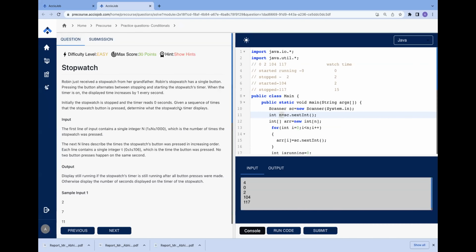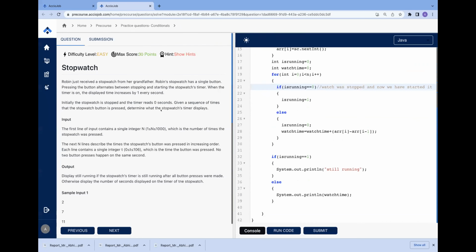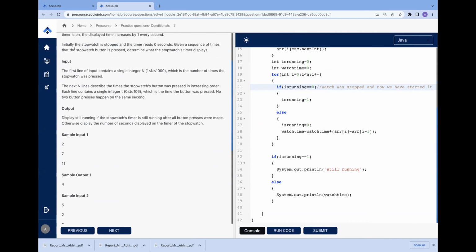Yeah, I have defined it 0 because, according to our assumption, we take 0 when the watch is stopped. That means the watch is not running. And it is given to us in the question that initially the watch is stopped. That's why we have taken isRunning as 0 initially. Everything is mentioned in the question. It's just about your interpretation.